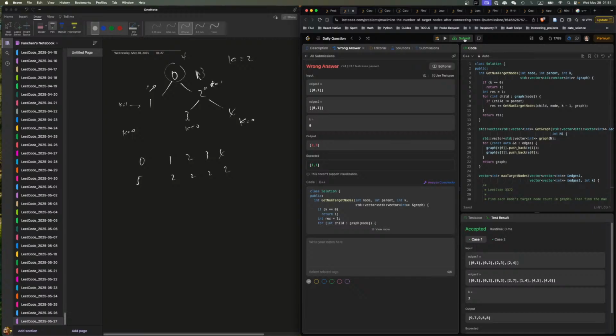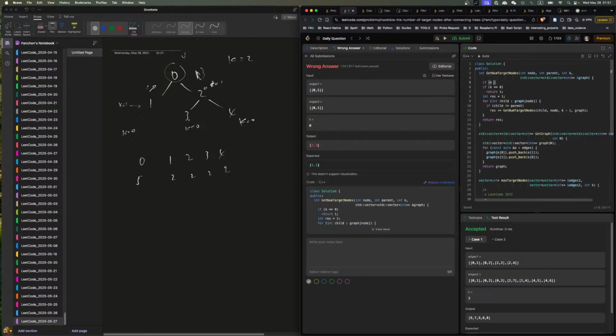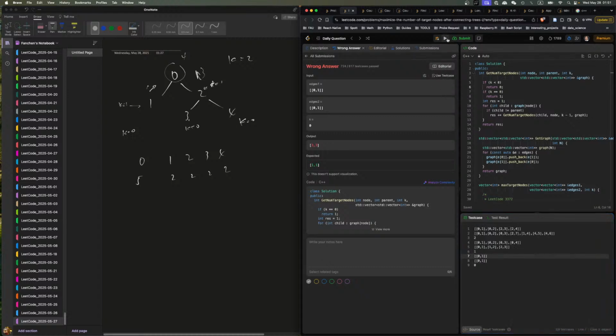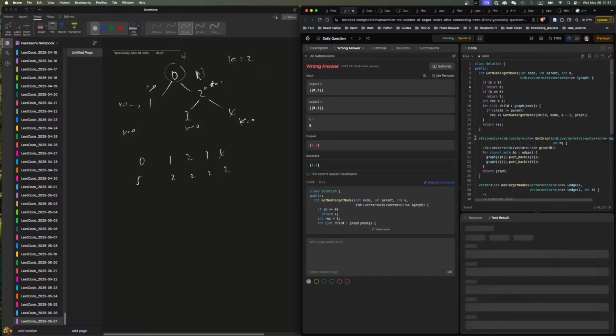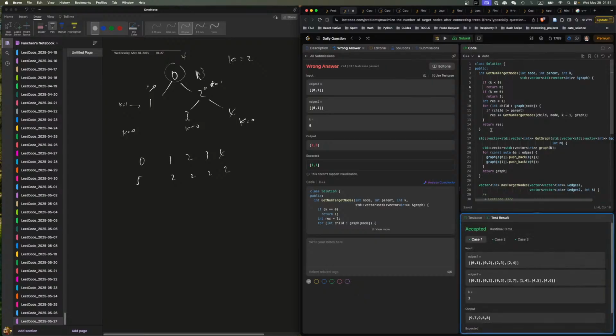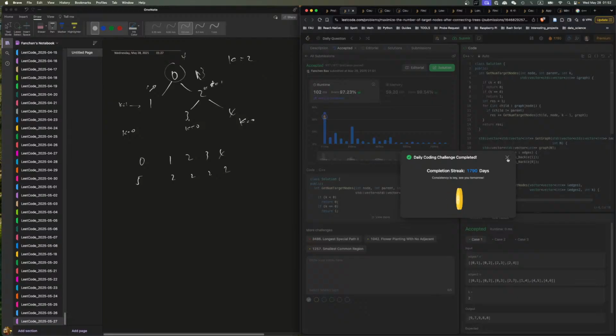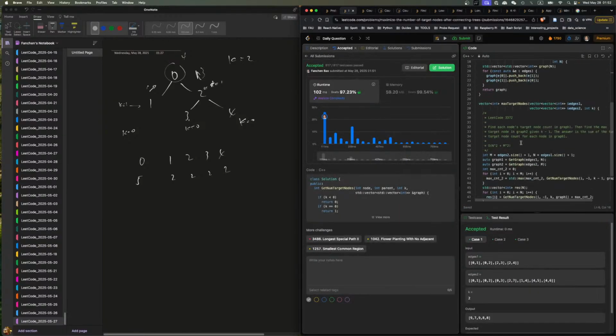Oh yeah, it does not work. Oh, if n is smaller than 0, return 0. This actually might work. We passed 700. Yep, we passed all of them. Yeah, one of the better ones.